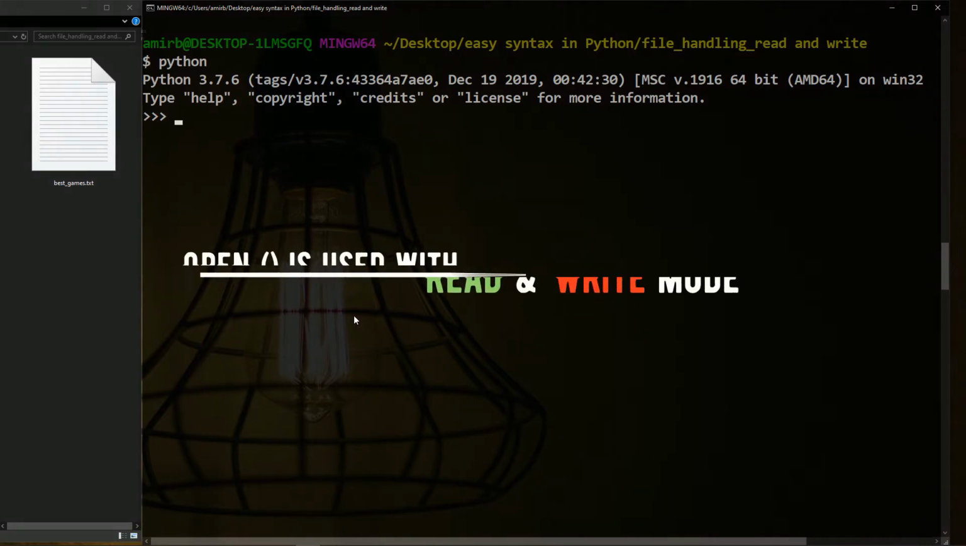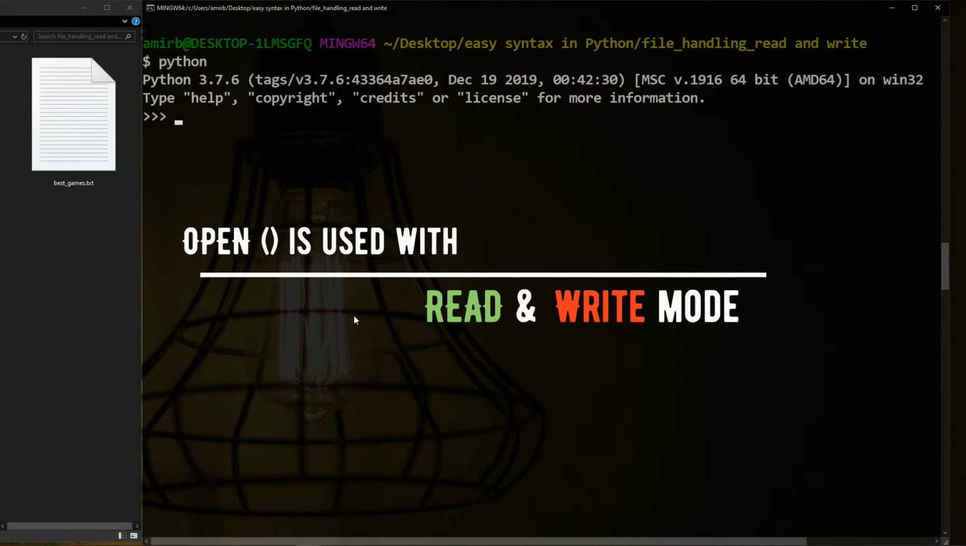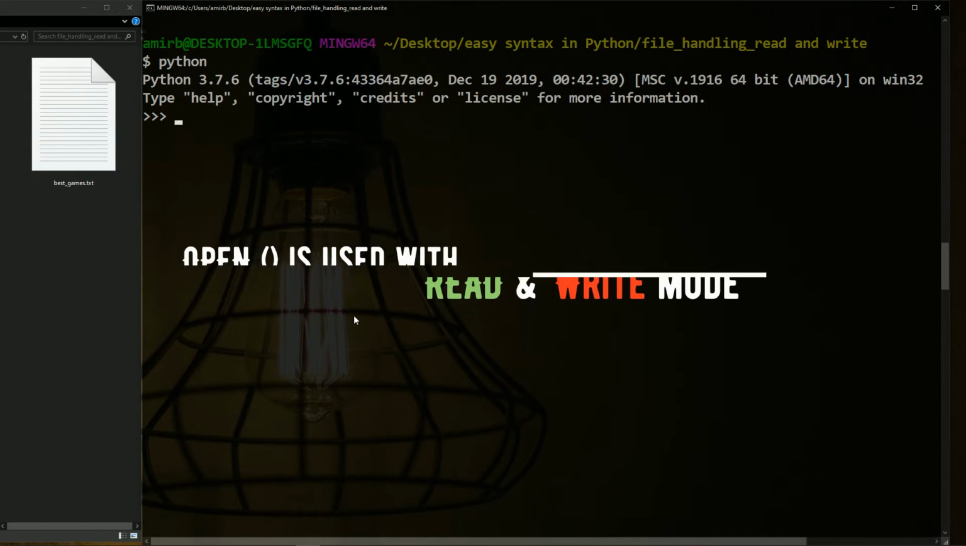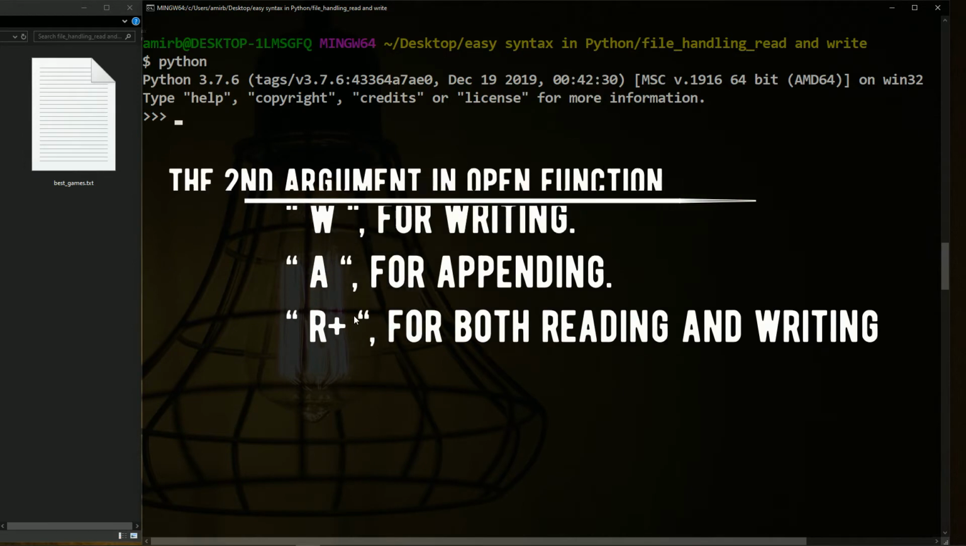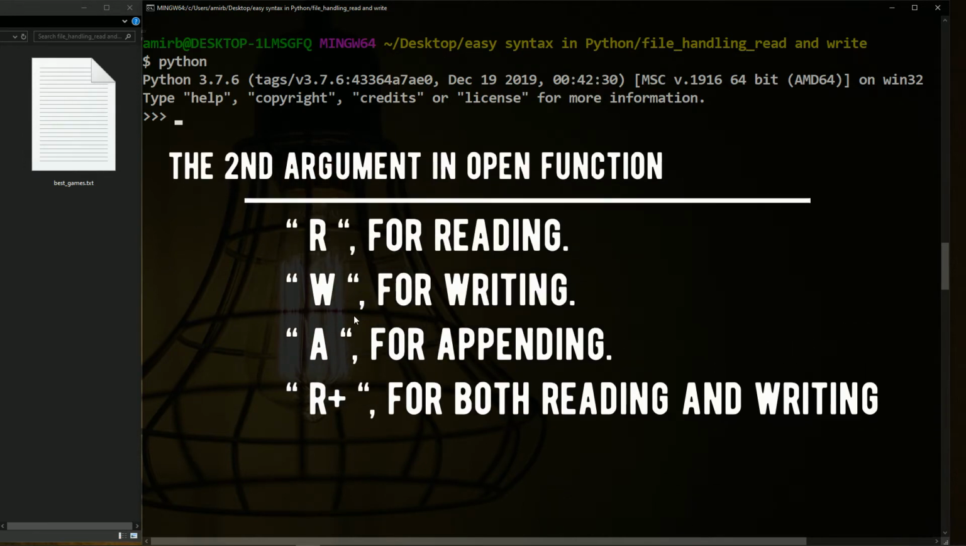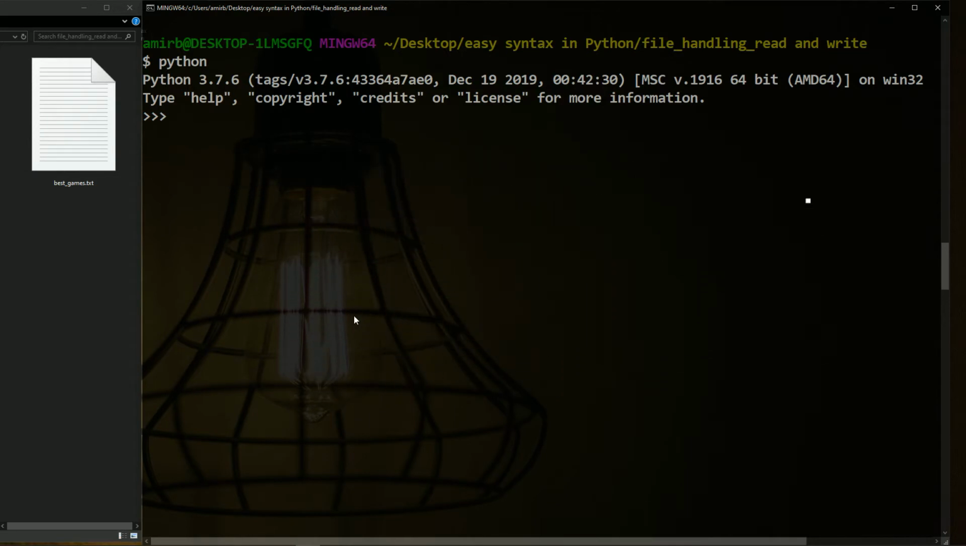We use the open function in Python to open a file in read or write mode. R for reading, W for writing, A for appending, and R+ for both reading and writing. You must keep in mind that the mode argument is not mandatory. If not passed, then Python will assume it to be R by default.